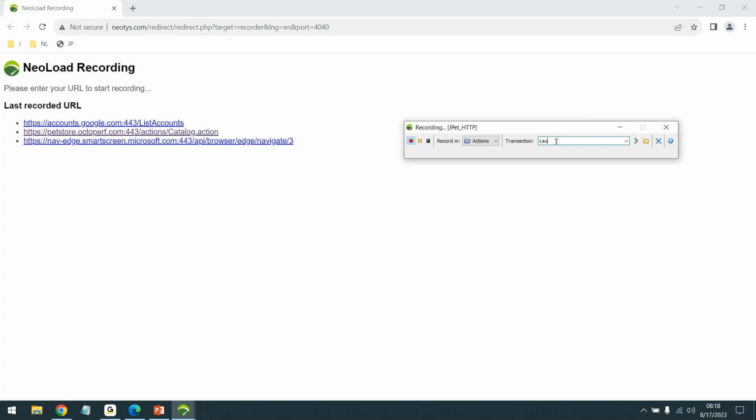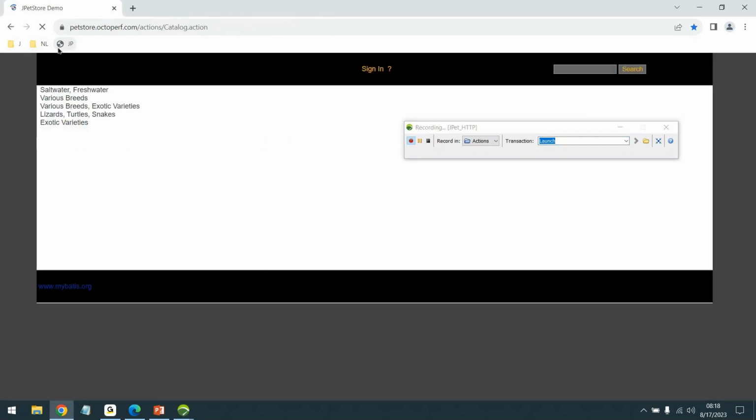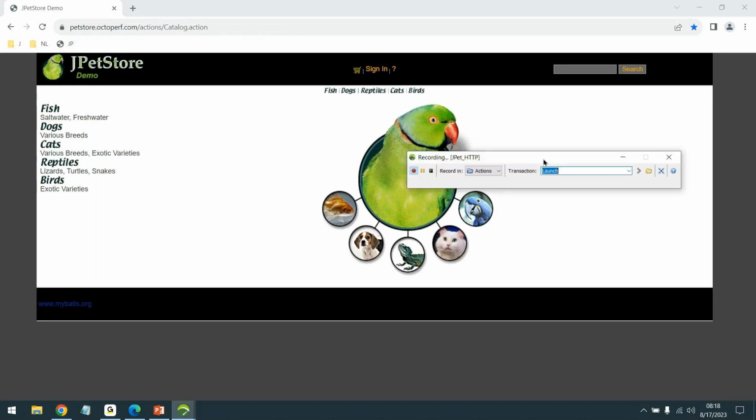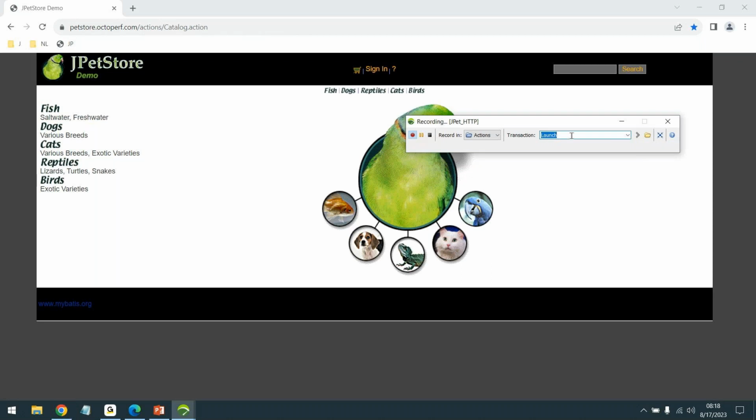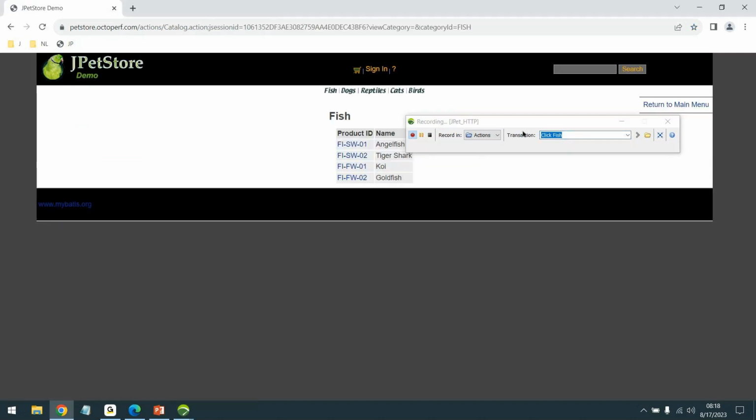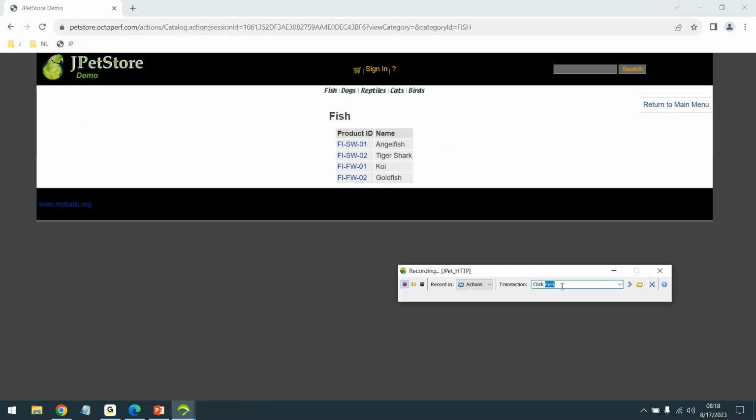Let's start with the recording. I'm providing the transaction name here. Just type it in and go ahead. I have already bookmarked this web page, so I'm directly going to click that. I've launched this application, and now the launch part got recorded. I would like to click Fish. Then there is this product called Angelfish, and I'm going to click on this Angelfish.